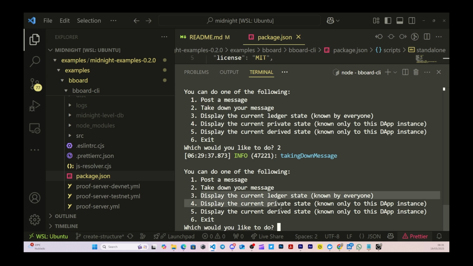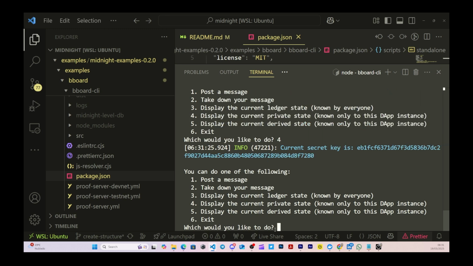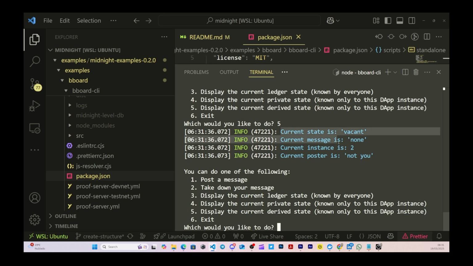So now we can take a look at the current ledger states again. By running option number 3, we can see now that the current state is vacant, the current message is none, and the current instance is 2, which means that the circuit was run successfully. Now with option number 4, we're gonna see the current secret key, which is the same, it hasn't been changed. And with option number 5, again, we can see the current states, the message, the instance, and some custom information.